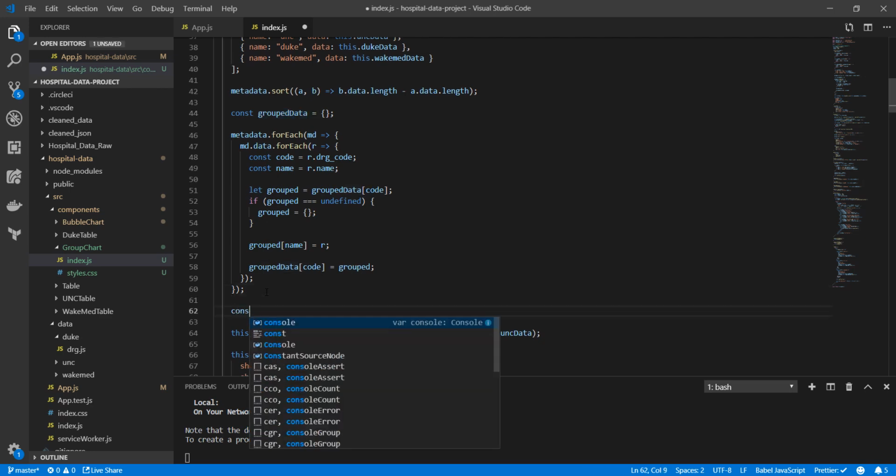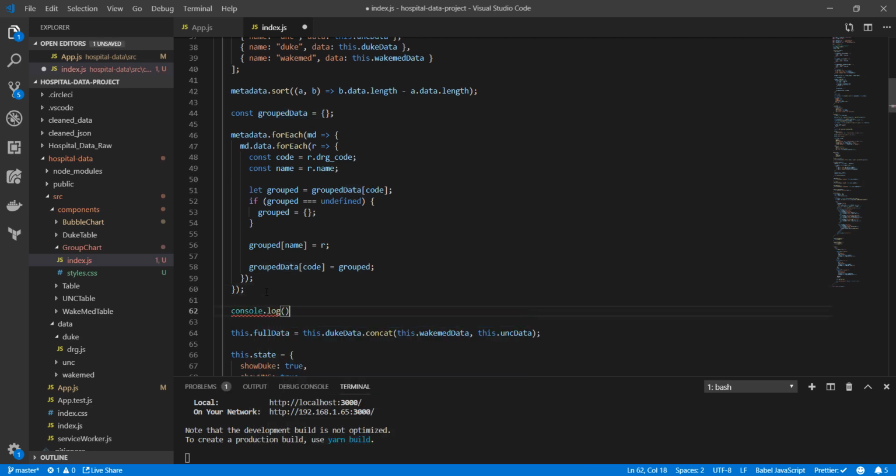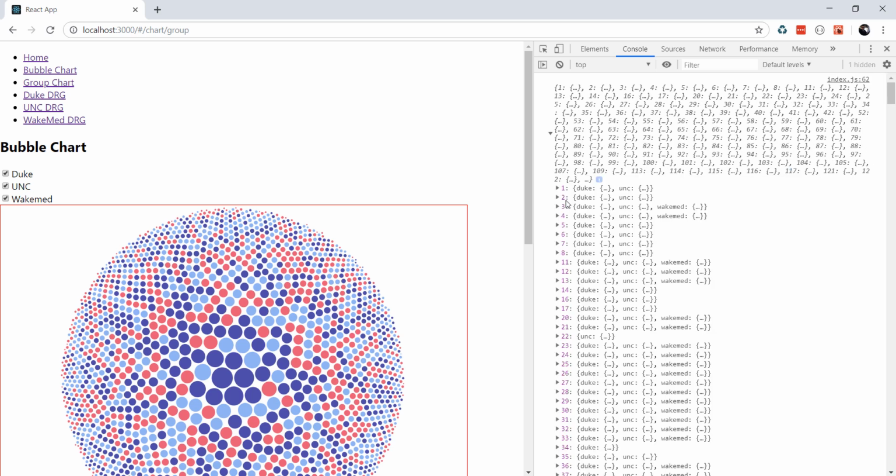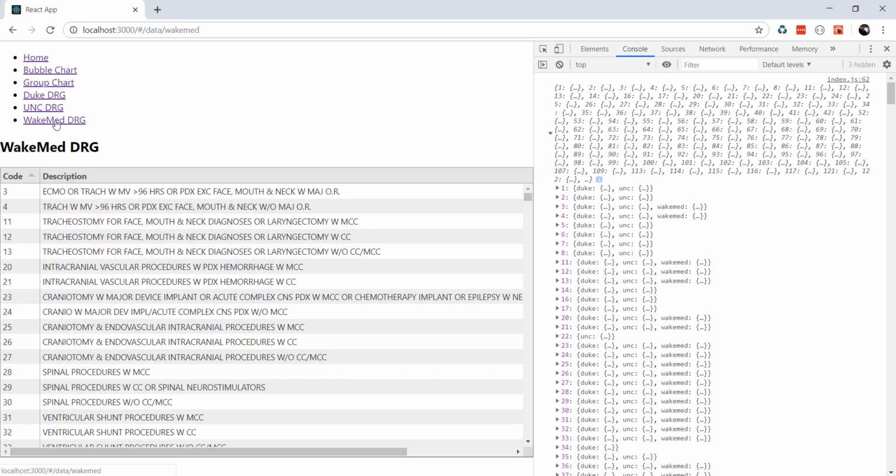I'm going to come down here, we'll do a console.log grouped data. And that's going to be quite a few objects, so I'm sure that's going to drop quite a bit out here in the console. But just looking at this, this already looks correct. So if we look at Wake Med DRG, it starts at 3. It's already sorted by code and it starts at 3.